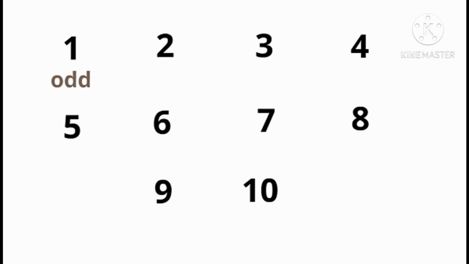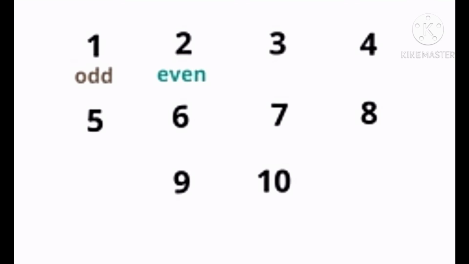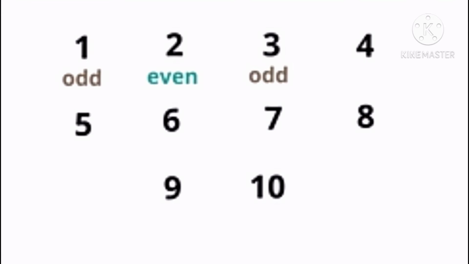Here are numbers from 1 to 10. And we have seen in earlier example that 1 is an odd number. Then what about 2? We have seen that 2 is an even number. So it comes alternate. Then what about 3? We have seen that 3 is an odd number. It cannot be grouped into 2. There is 1 left always. So 3 is an odd number.